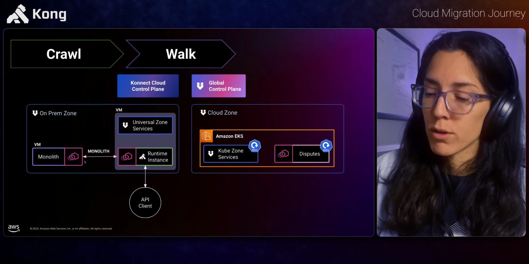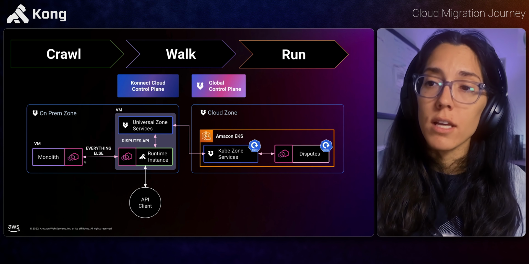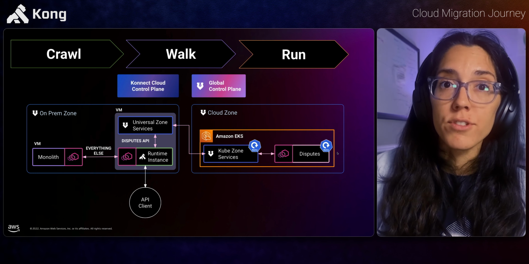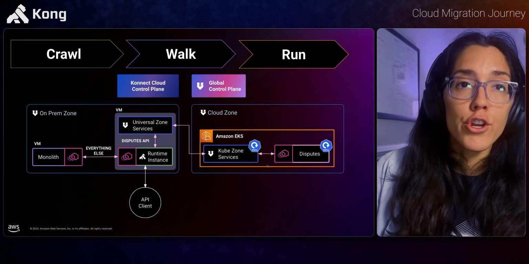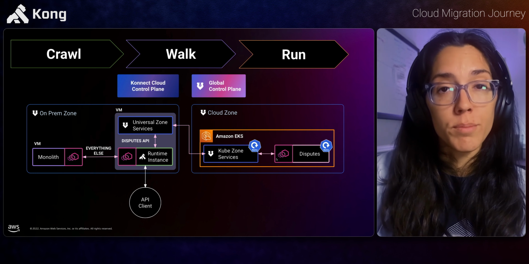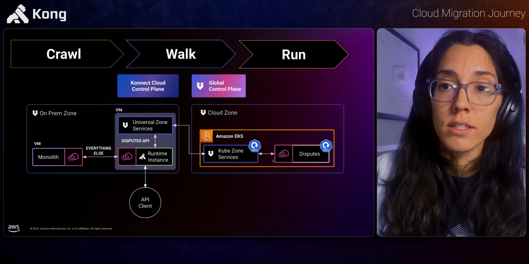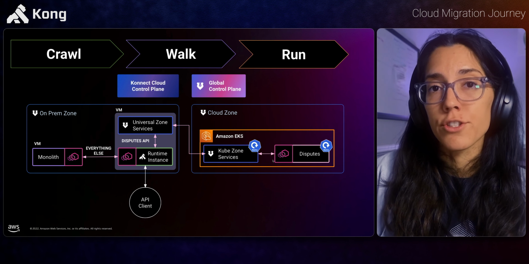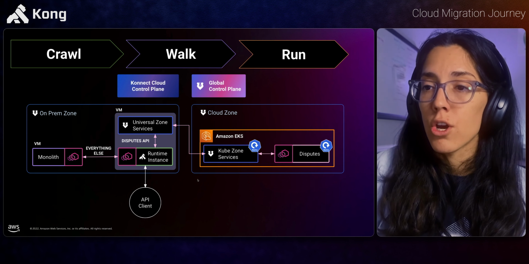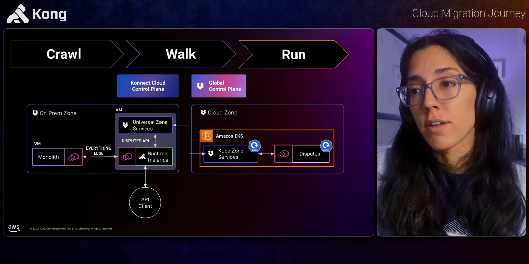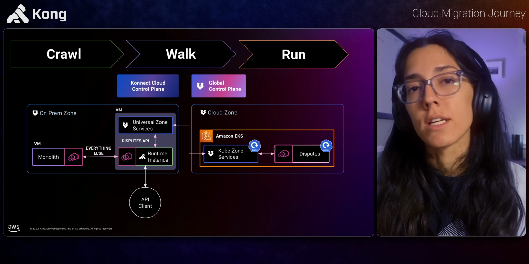Now, run. What are we going to be doing in this stage? In this last tutorial, we're actually going to be spinning up our cloud zone. That's going to be an Amazon EKS cluster. We're going to have our new microservice, disputes, running in a namespace on the EKS cluster. We're going to leverage not Konnect, but Kong Mesh traffic policies to reroute the disputes API traffic from the monolith to this new microservice running in the cloud.